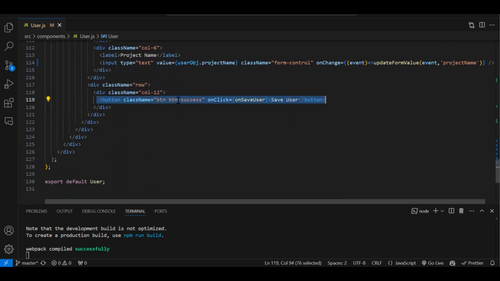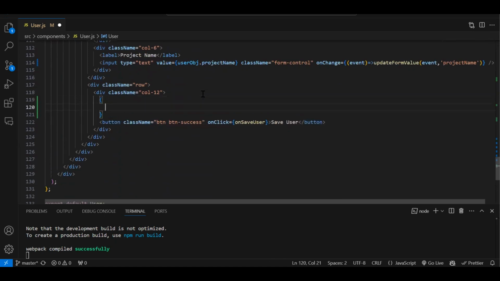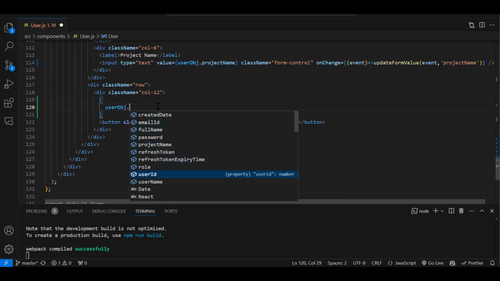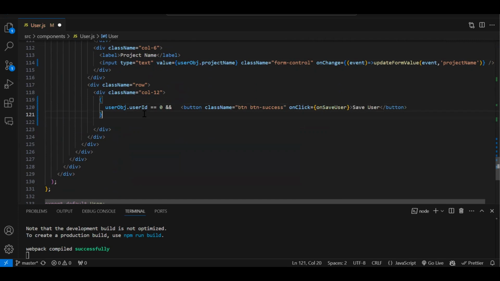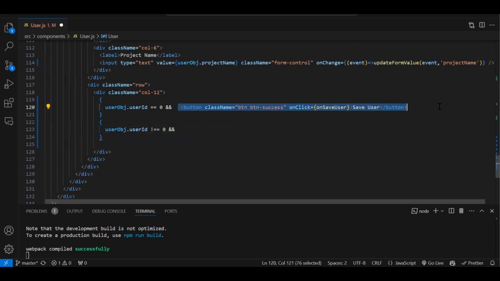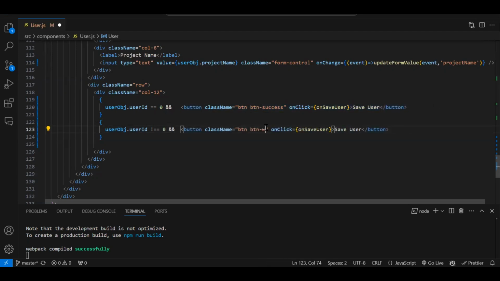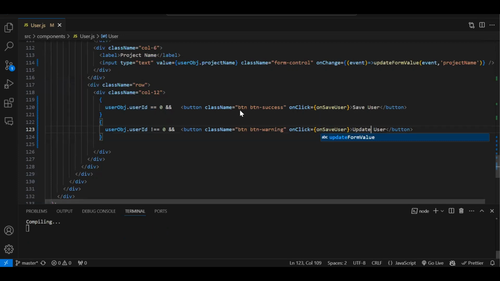So here I will add a conditional rendering. User object dot user ID, we compare it: if equal to 0, then we will render our save button. So this will go over here. Then one more with a not condition. If user ID is not equal to 0, then we will render our update button. So let's create one more button. I'm just adding a different class, and instead of save, it will be update. We will create the function, but let's just see if we are able to render.